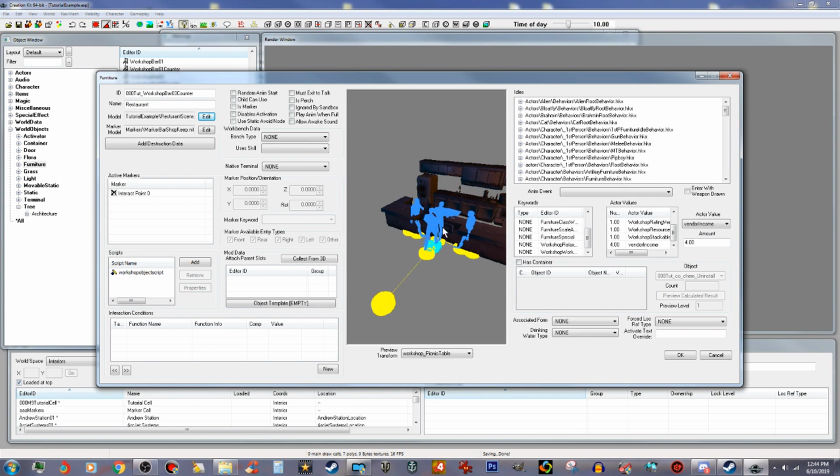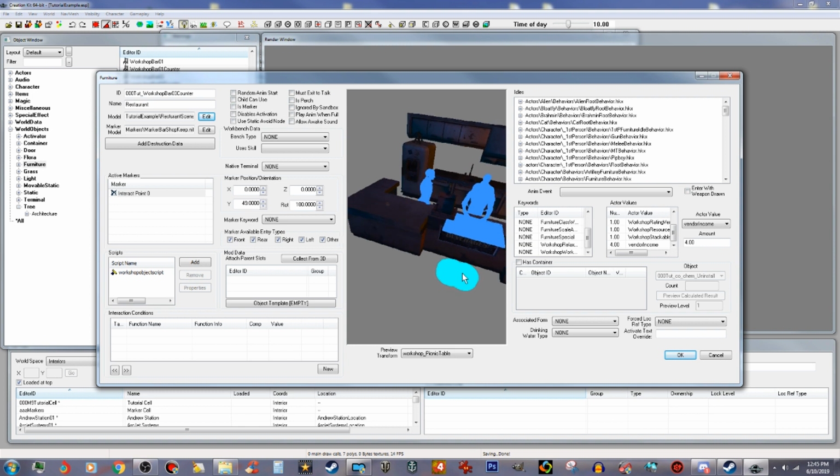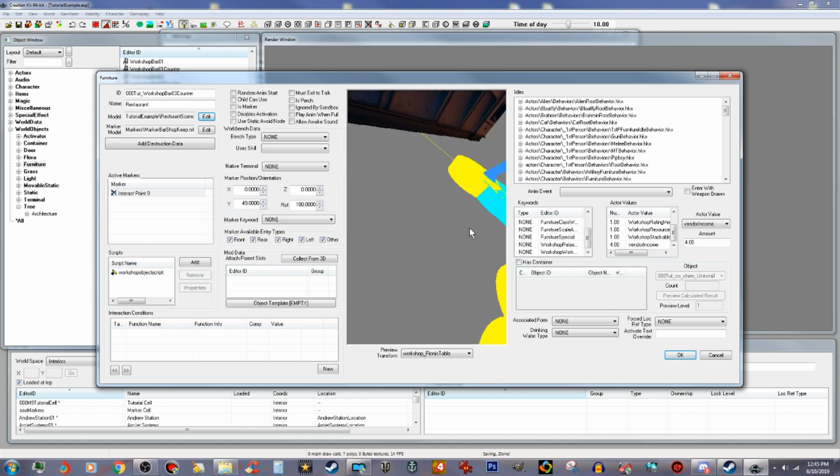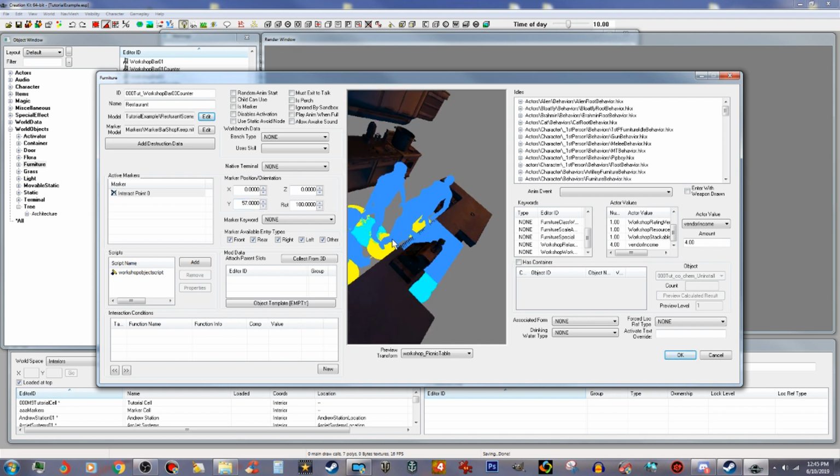Now we have to adjust the interact point. So we'll click over here in active markers. We'll click on this one. And as you can see, it's backwards. So I'm just going to put 180 there. And then I'm going to move the Y marker back. Get in close so I can see what I'm doing. I'm going to move the Y marker back. Turn it around. That looks good right there.